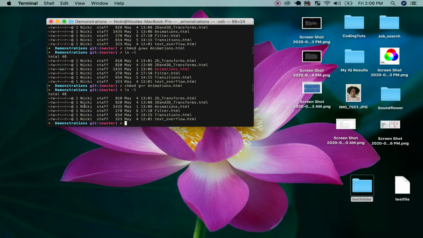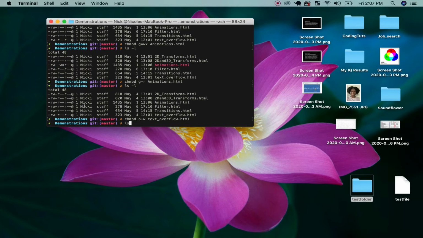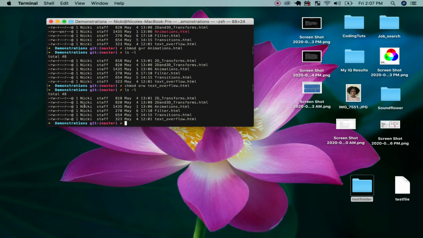Okay. And let's change the third group, which is all others. Let's add write on text overflow. There it is. Okay, let's change it back. And this is how you change file permissions using symbols.